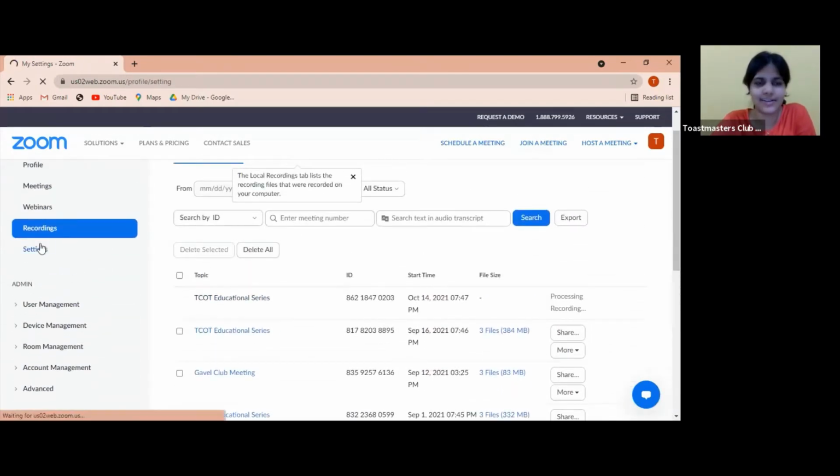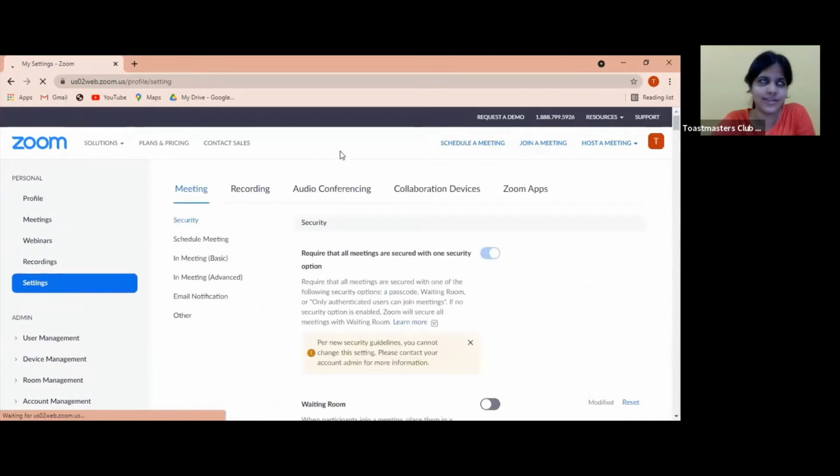And then the settings. These are all just basic things that you need to know. It isn't important. The most important things that you need to know are how to join a meeting, how to schedule a meeting, and how to do all the host controls. That's all. I'm just giving you a little bit of intro here, nothing more.